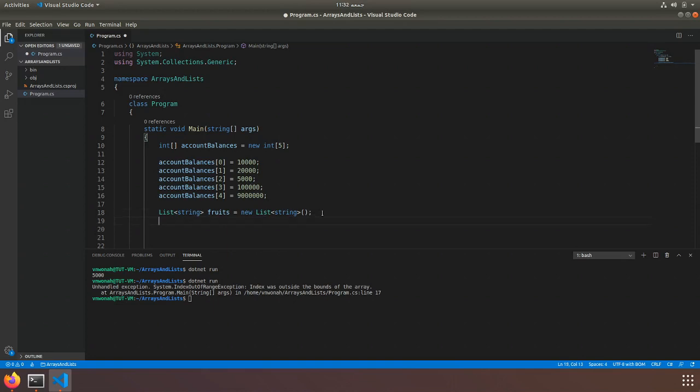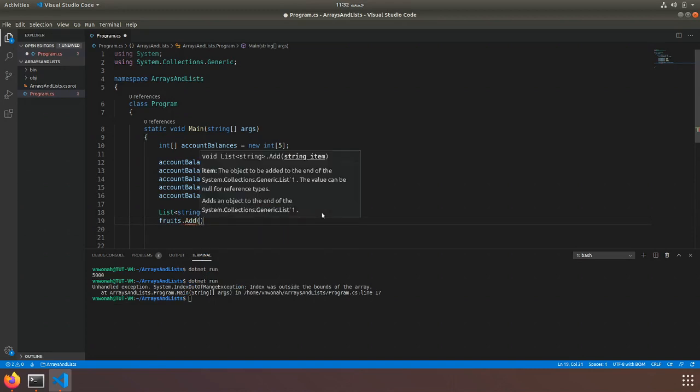To illustrate, the way we put things in a list is different from the way we put things in an array. I'm going to come down here and say fruits dot Add, and I'm going to add mango.